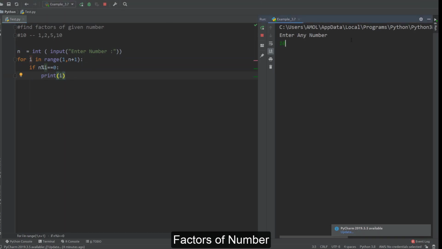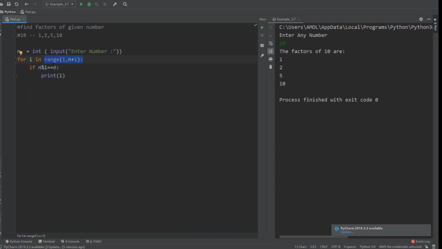So here we are entering number 10. We will check what the factors are. As per our answer here, the factors will be 1, 2, 5, 10. So once again we used the range function to create a range, and once again we used a for loop to traverse that particular sequence.